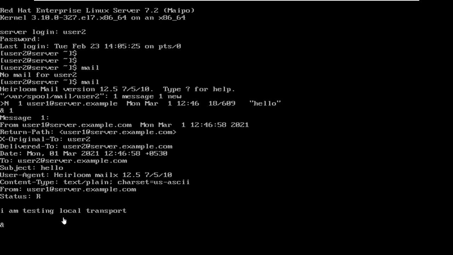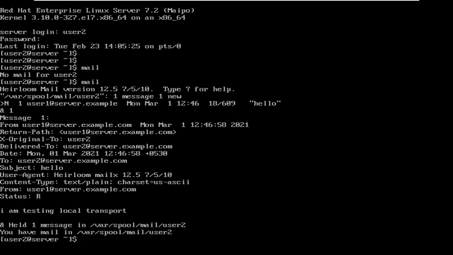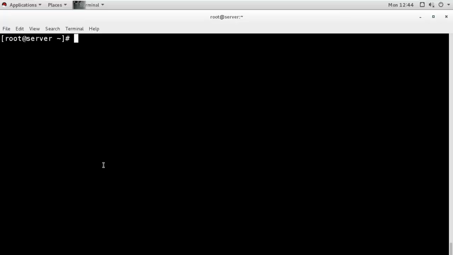Now what is happening here is user 1 is sending the mail to user 2, but both are from the same system. That means I have pressed Ctrl D to exit from it. So user 1 is also from the same system, and user 2 is also from the same system. That means both the users are logging into the same machine and trying to send and receive the mail. But if I try to send a mail from the other system, it will not work.